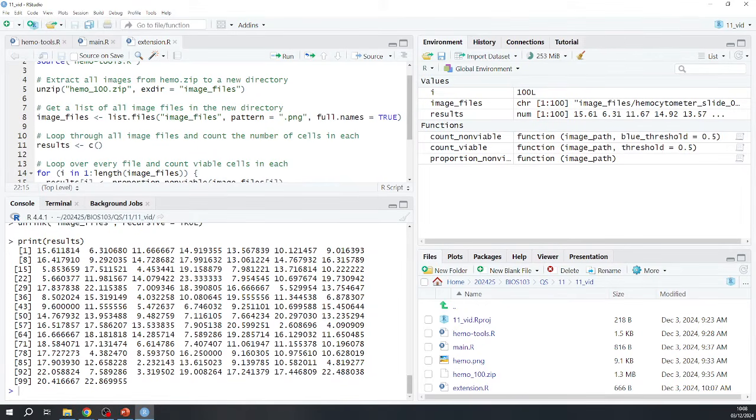And so what you're looking at here, there should be 100 numbers here. Each one of these numbers represents the proportion of non-viable cells in each of those images. So this is 15.6% of the cells are non-viable, 6.31, and so on. And to answer my question, how many of them are greater than 20%, I'm going to need to count every time I see a value. Wait, let's find one. There's one, 22, 20, 22 again. So I need to count the number of numbers greater than 20 in this list.